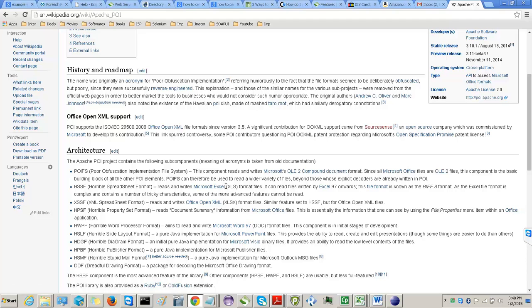It reads and writes Microsoft Excel format files, which is XLS. It can read files written by Excel 97 onward. This file format is known as the BIFF8 format; the Excel file format is complex and contains a number of tricky characteristics. Some of the more advanced features cannot be read. So Horrible Spreadsheet Format, HSSF. And POI is Poor Obfuscation Implementation. Yeah, obfuscation means hiding the data, right? Like your password is obfuscated, star star star instead of your actual password.